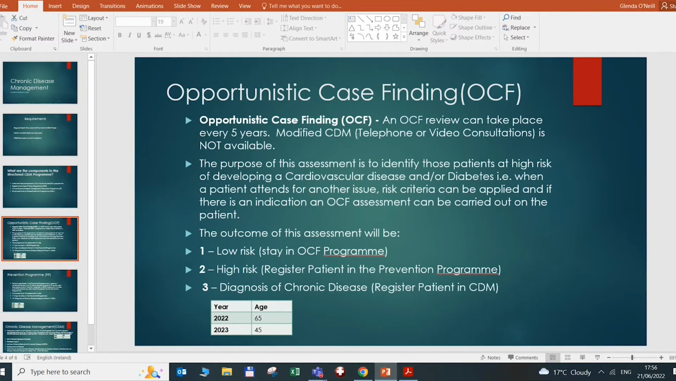So the opportunistic case finding. An OCF review can take place every 5 years. The modified CDM, like the telephone or the video consultations, is not available within the OCF. The purpose of this assessment is to identify those patients at a high risk of developing cardiovascular disease and/or diabetes. The outcome of the assessment will be 1, low risk, and that means they'll stay in the OCF program. 2, they're high risk, and that means you'll register the patient in the prevention program. Or 3, diagnosis of a chronic disease, and that means you'll register the patient in CDM.